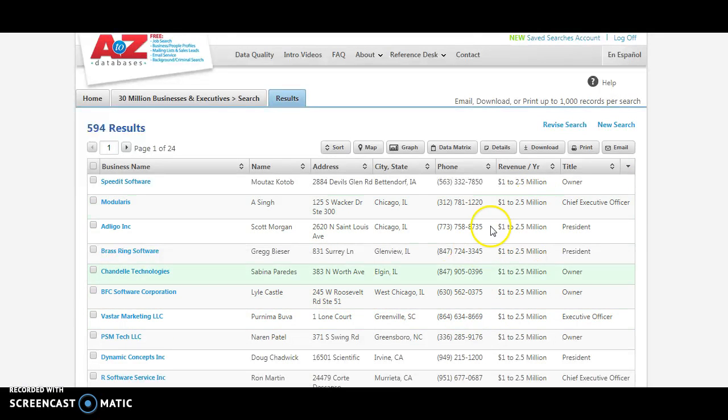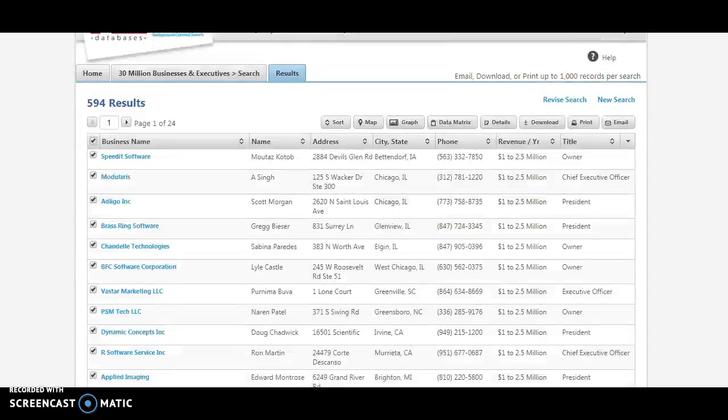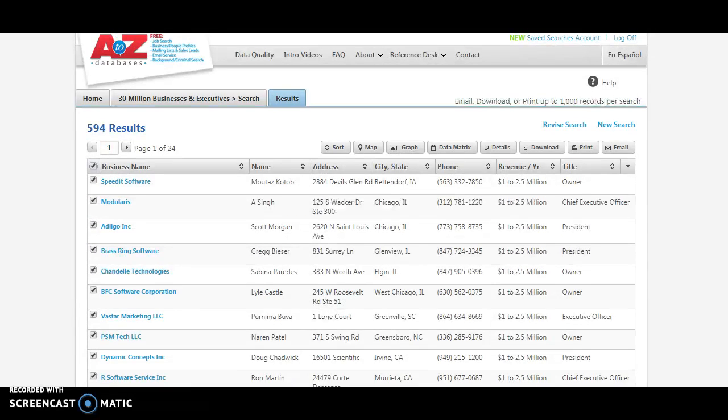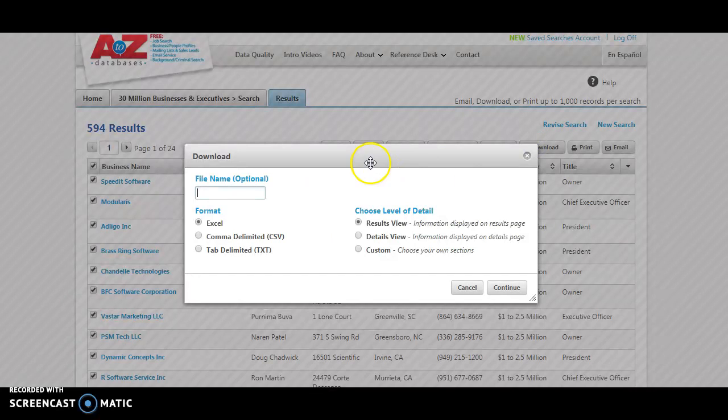Not yet, I just forgot something. If you click right here, you're going to get all these records. Unfortunately, this tool is a little dumb sometimes because you can't get all of them at once, I think. And look, you can email, download, or print up to 1,000 records per search. And you just have to choose them. Then you click download. And then look, you get it in Excel format.